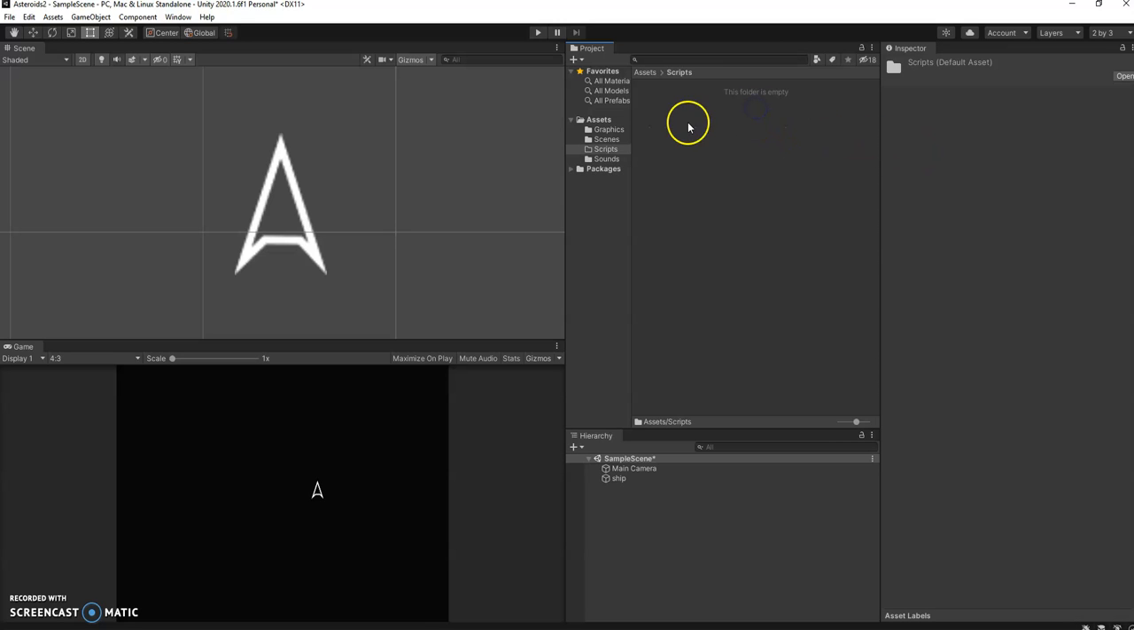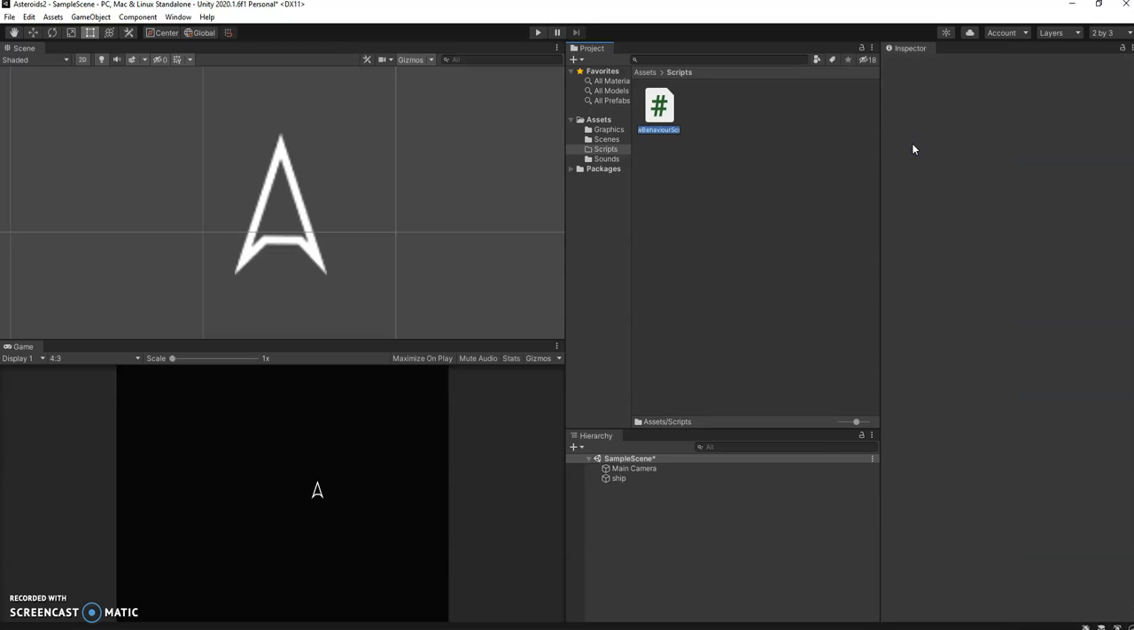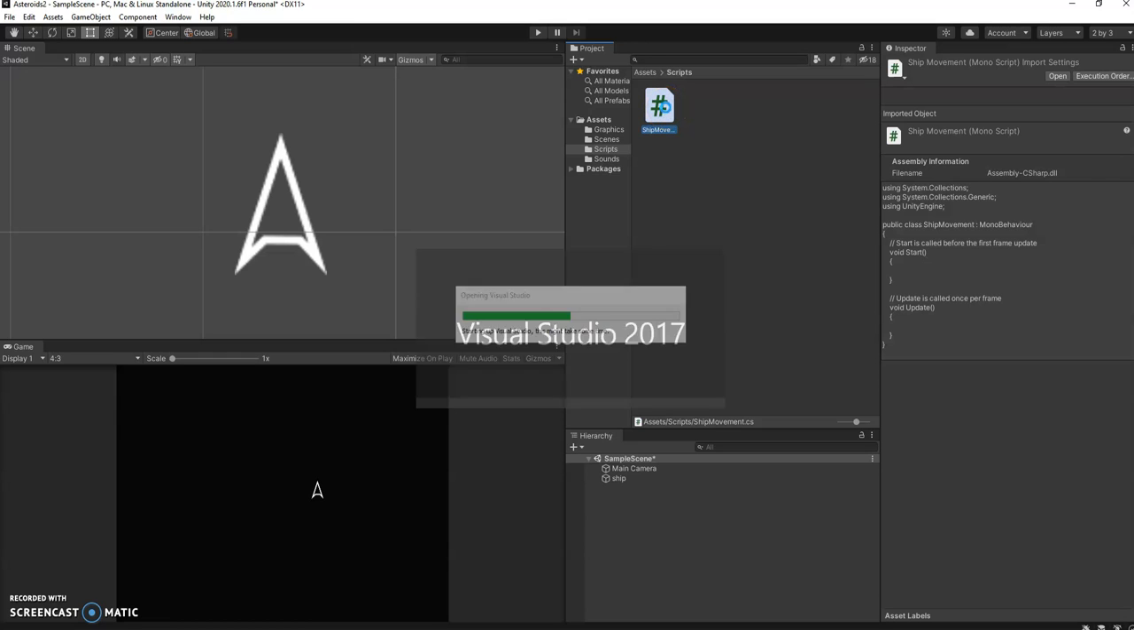And we'll create a script that's in here. So we'll create our C# script. And whatever you'd like to call it, ShipMovement. Sure. We'll have a little bit more than the movement on it. We'll include the firing on it and so on. But that should be pretty good there.